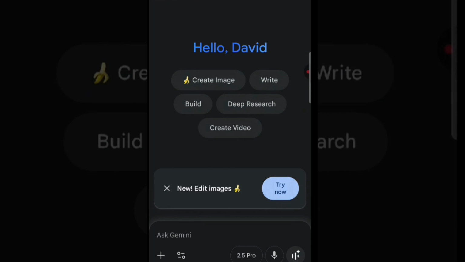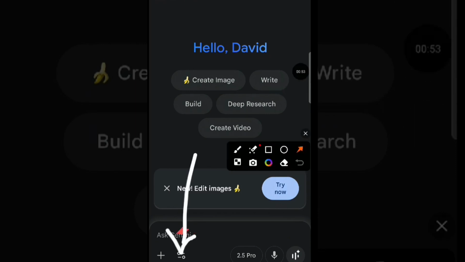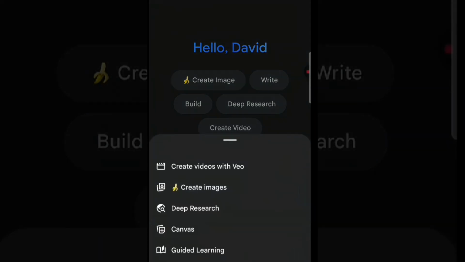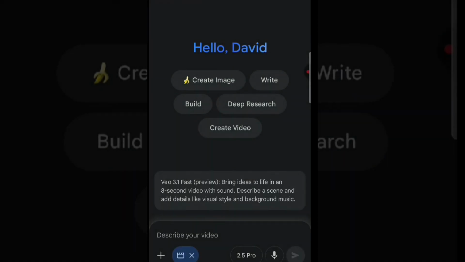You click on this plus icon. Then you click on this icon here beside the plus. When you click on it, it brings you up to this. You see create video with VO. Click on create videos with VO. When you click that, you go ahead.